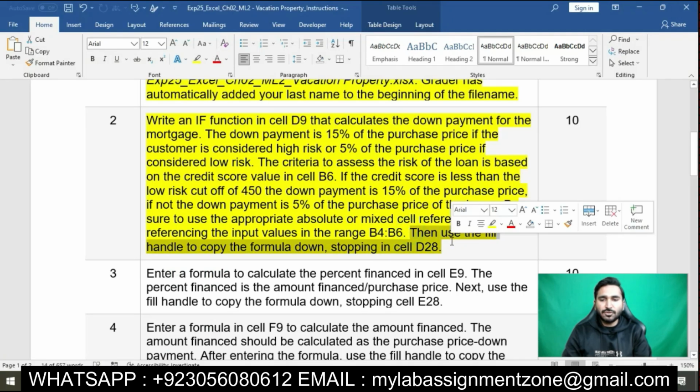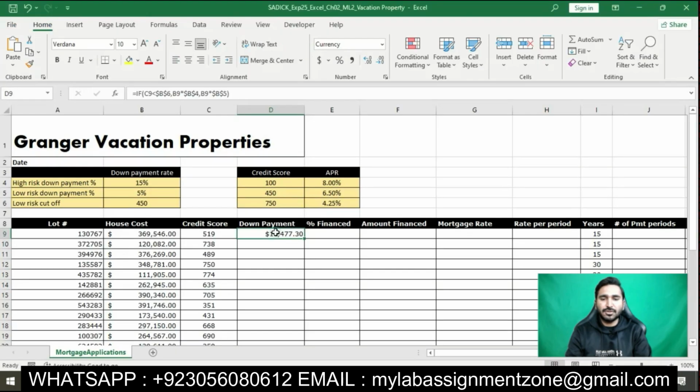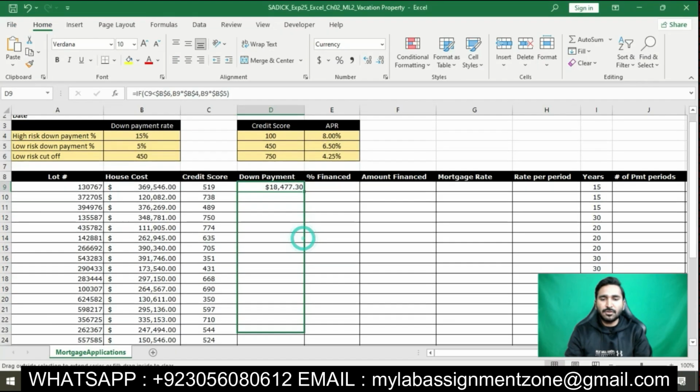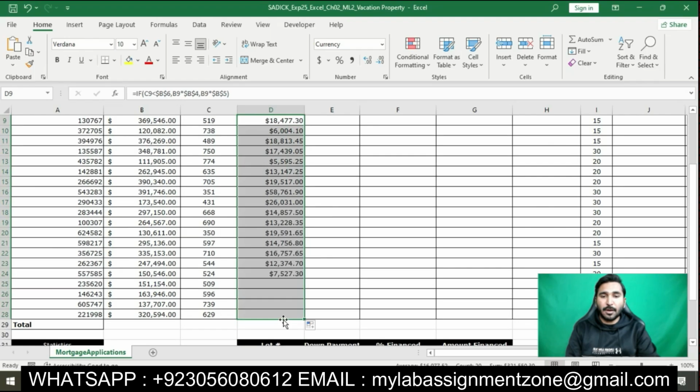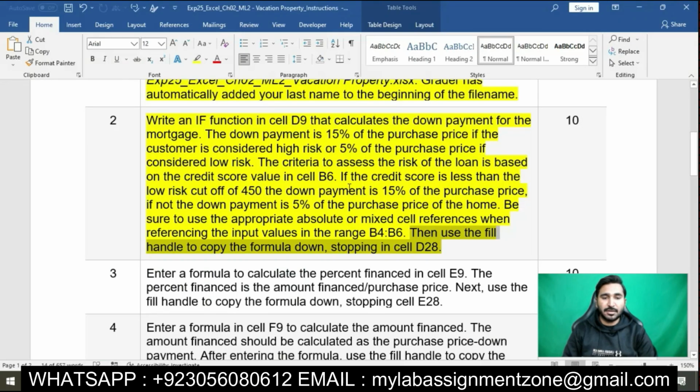Now, use the fill handle to copy the formula down, stopping in cell D28. We will use the fill handle to copy down through cell D28.